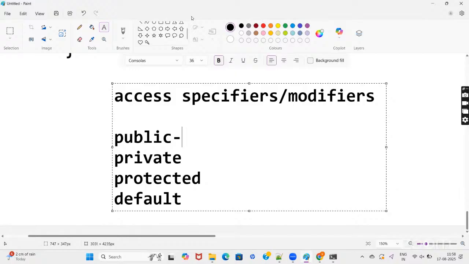What are the variables? What are the properties of the student? SID, SName, SAverage. I would like to assign some data to the ID, name, and average.